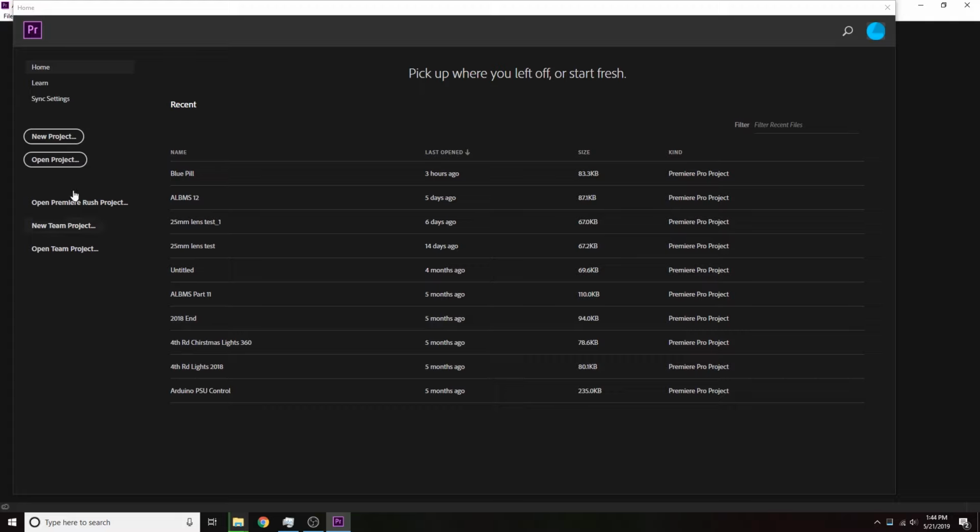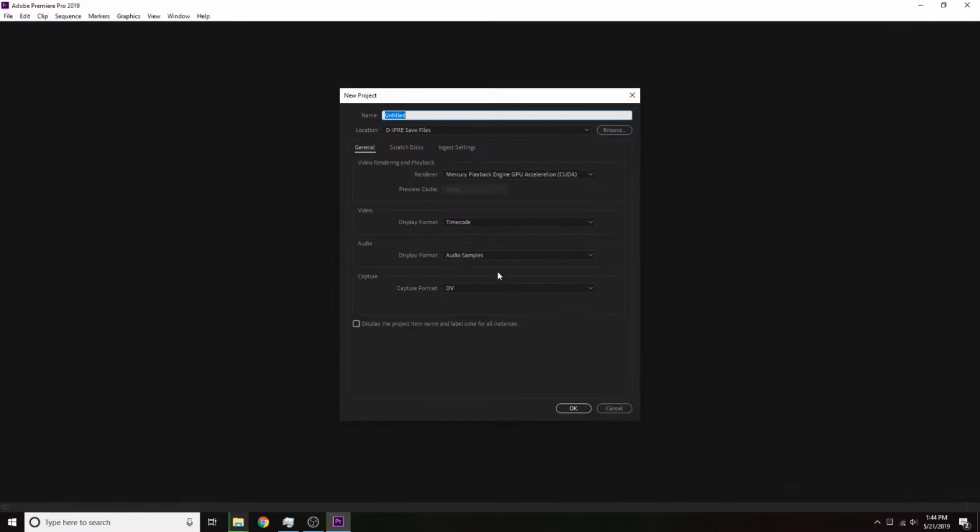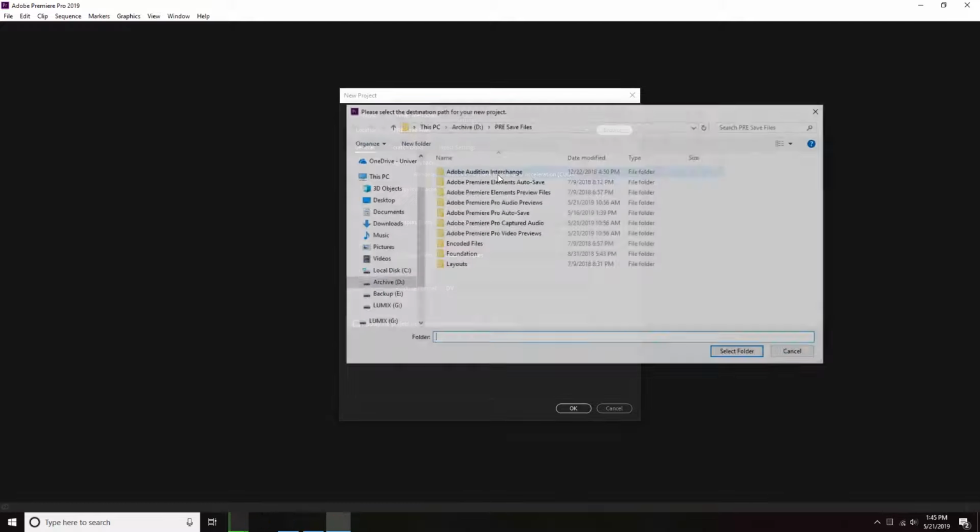Now that we're in here, we're gonna click on New Project, and we're gonna give it a name. I'm gonna call it the same as what I called the folder. Doesn't really matter what you name it, it's all up to you. Now, as for the rest of these things, you're going to want to pick a location where you want to save it, so you can click on Browse.